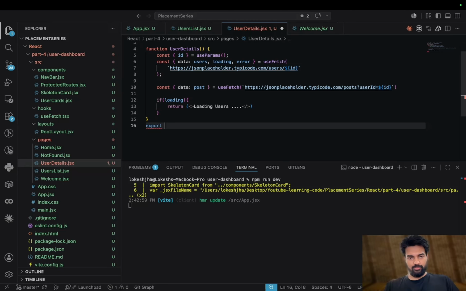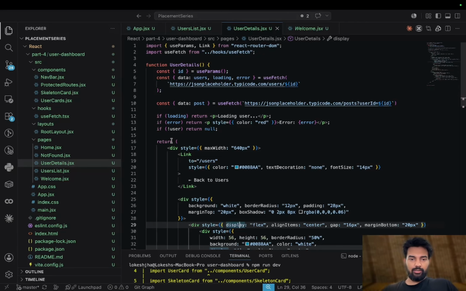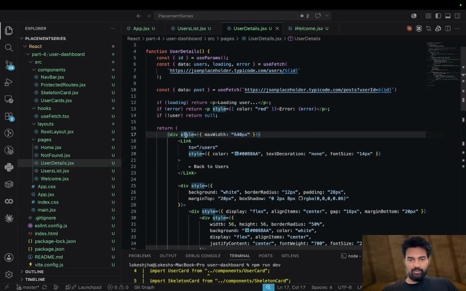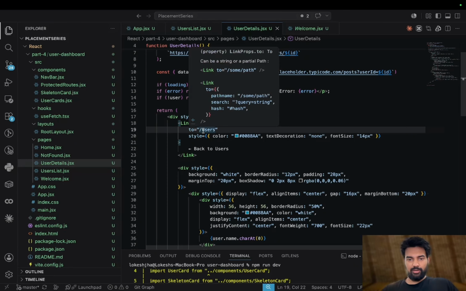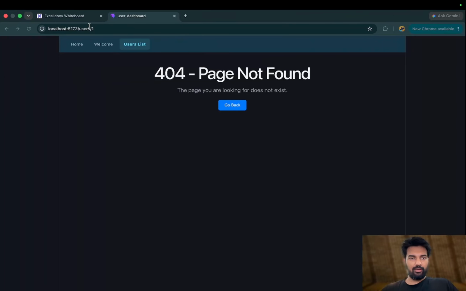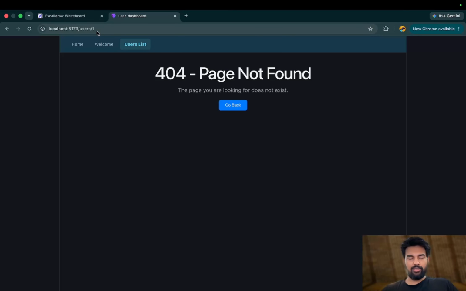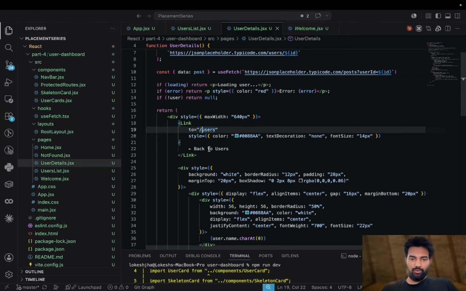Export default user details. Yeah. Now we can have those checks. Okay, now we have the page ready for the user details. Here we have some kind of CSS only, and the link is there to users, and we have back to users. If I click here, I will be redirected to user space. Currently, we are in users slash the ID. Then if the back button is clicked, we will go back.